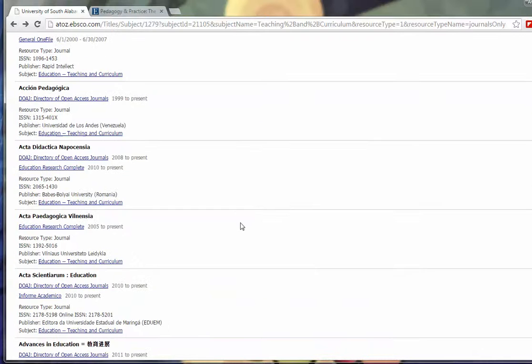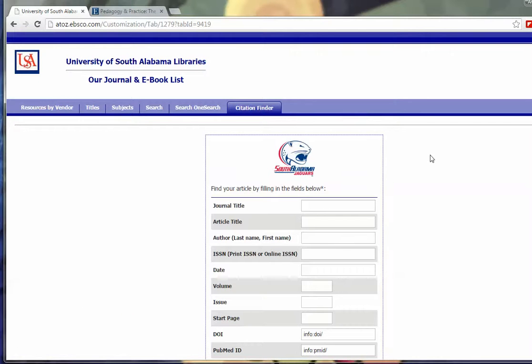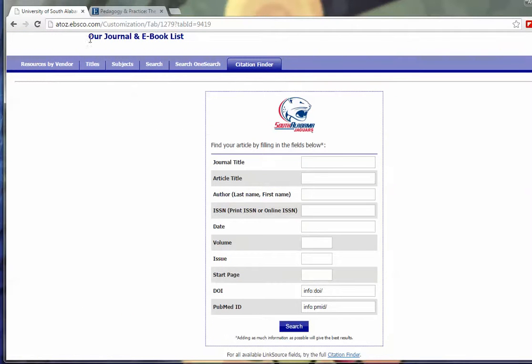And if we have a citation, perhaps we've been reading a book and we have found a citation to an article, and we want to see if the library has the article, we can go to the citation finder link from our journal and ebook list and put in the journal title. Basically put in as much information as you can in these boxes and click on search, and the search engine will try to find that article for you.